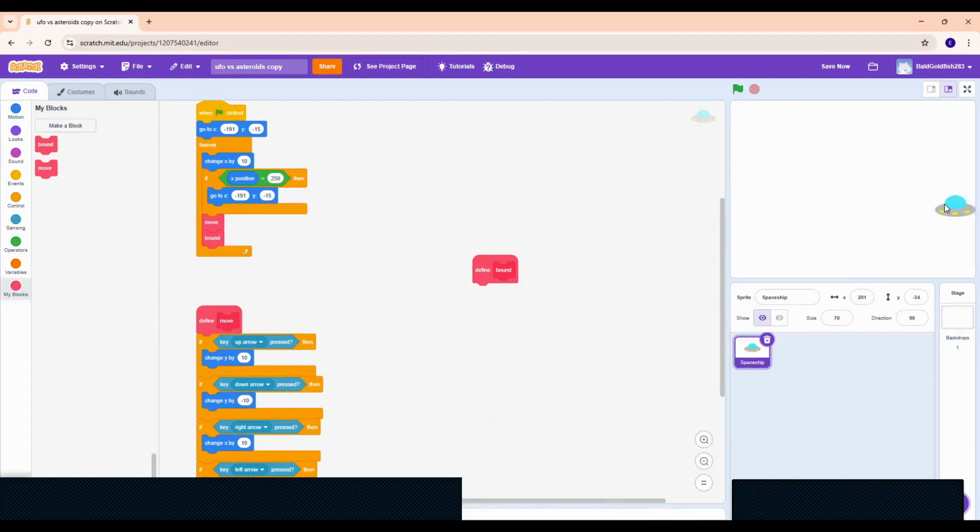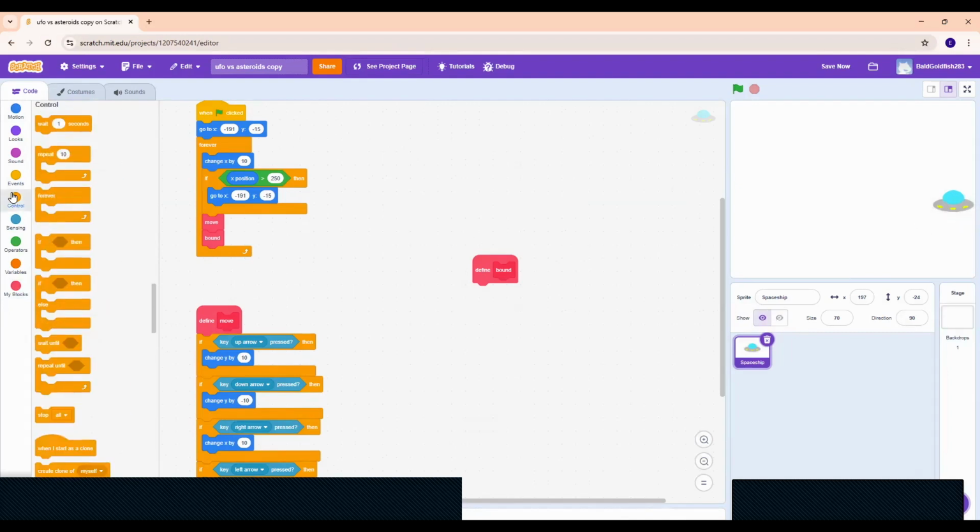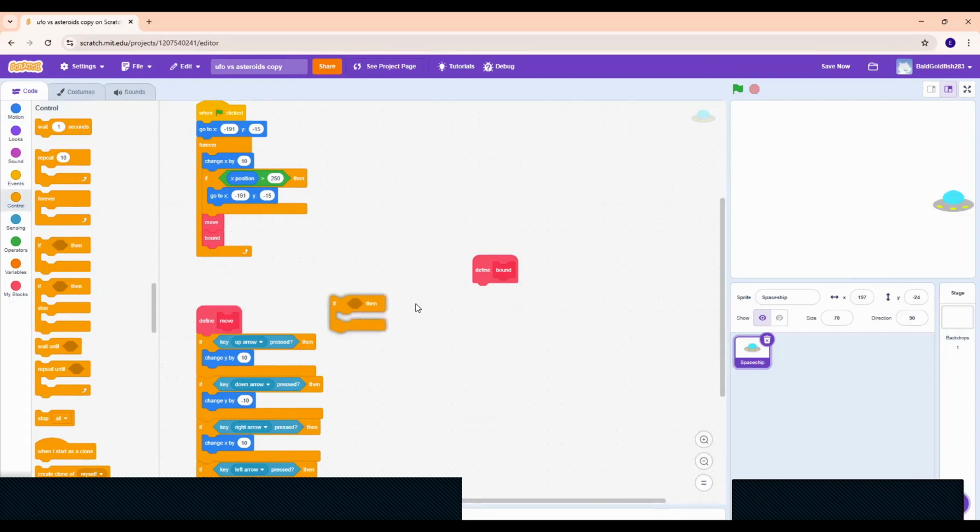We need to check this. It's bound from its right x-axis. Its right axis says that its x-axis is at 203. What do we need? We need to go to Control and grab the if-then block.